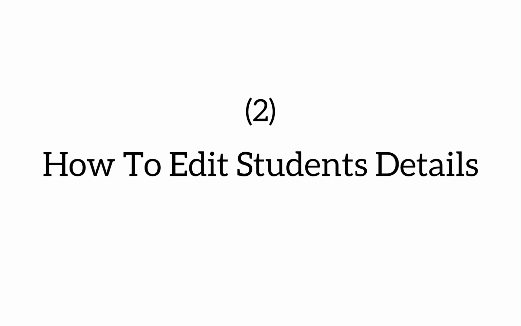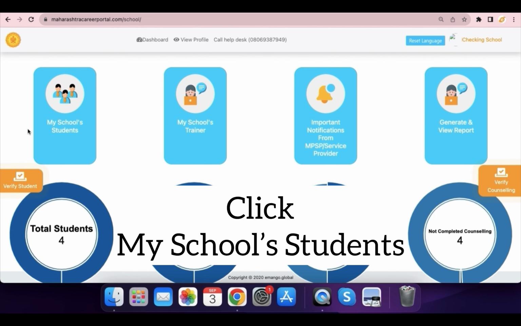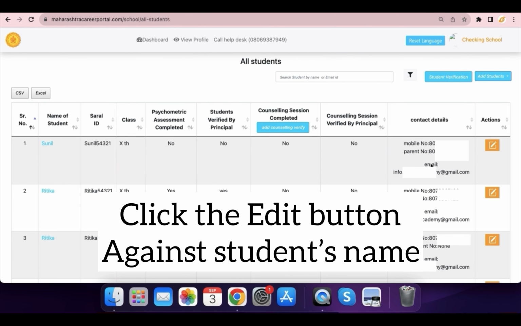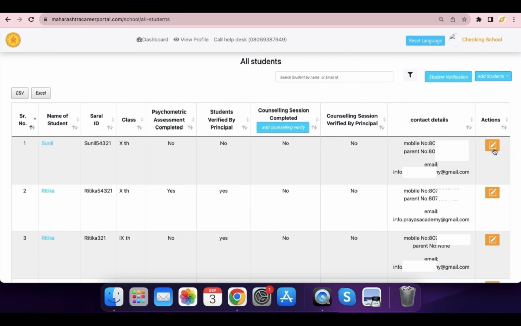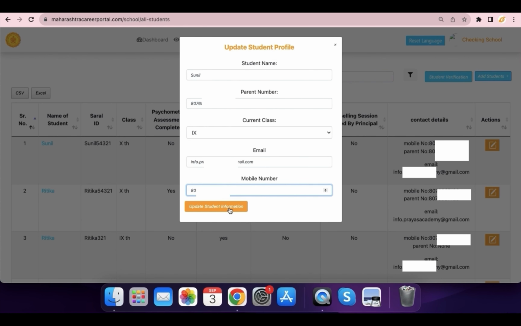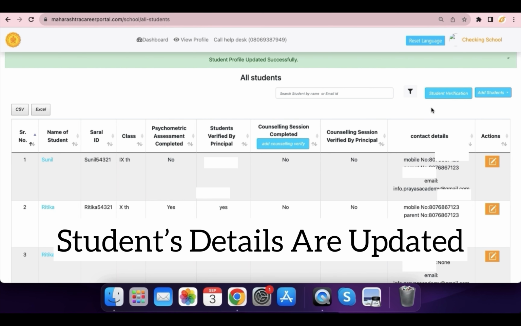How to edit students' details. Click My School Students. Click All Students. Click the Edit button against the student's name whose details you want to edit. Enter the new updated details of the student such as phone, email ID and click Update button. Students' details are now updated.